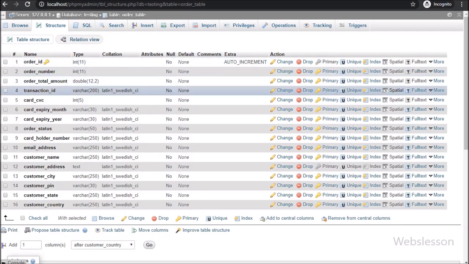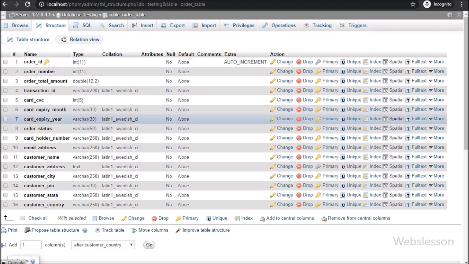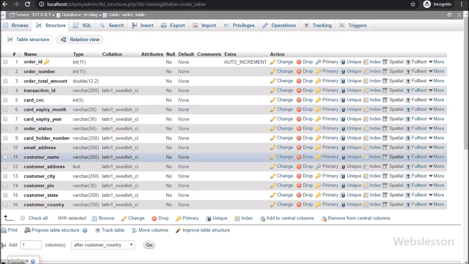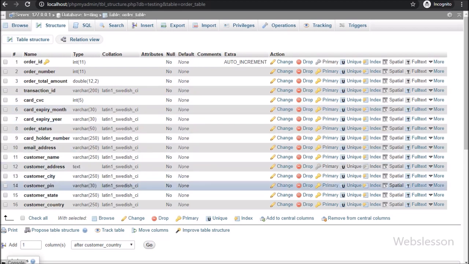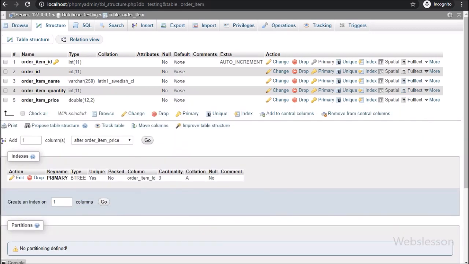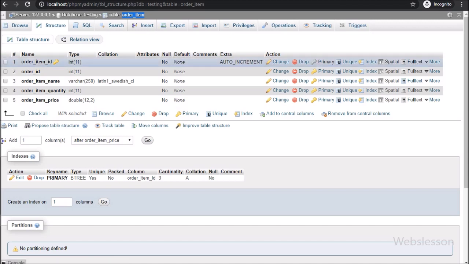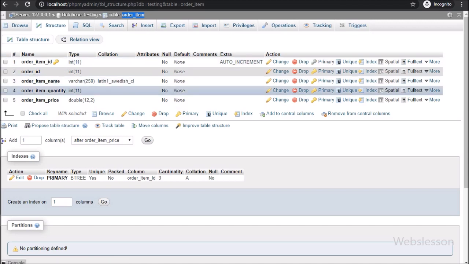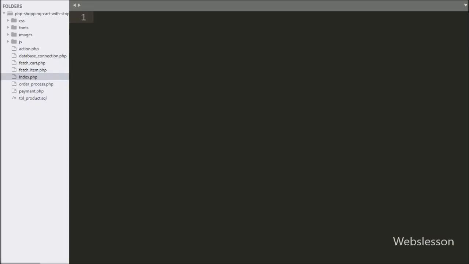In the order table, we will store order details like customer name, address, credit card details, and order number details. And in the order item table, we will store order items like item name, item quantity and item price details.